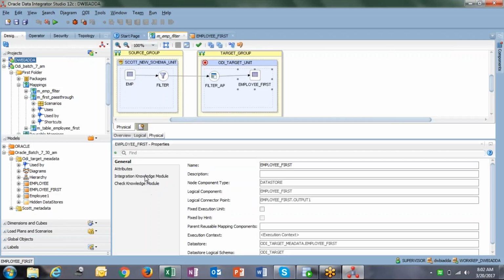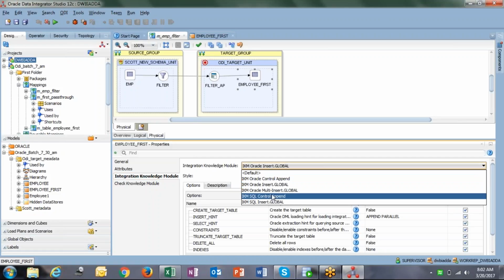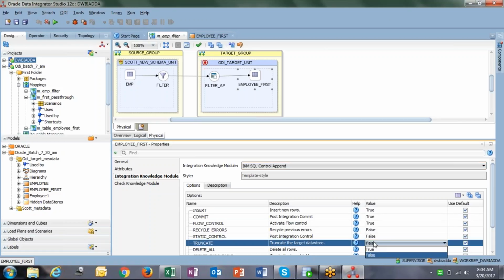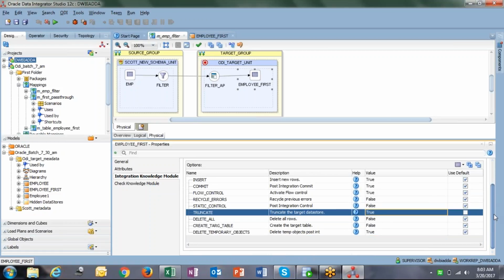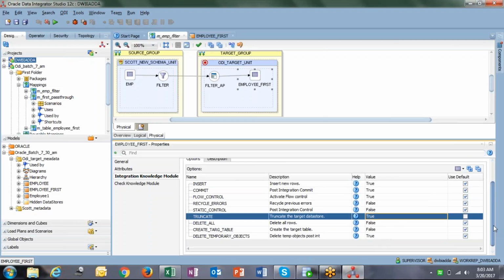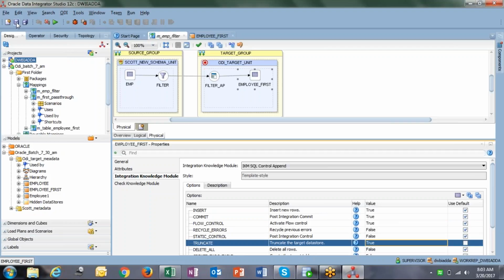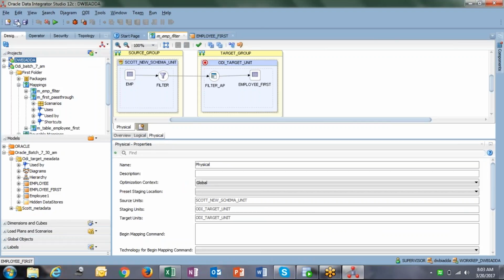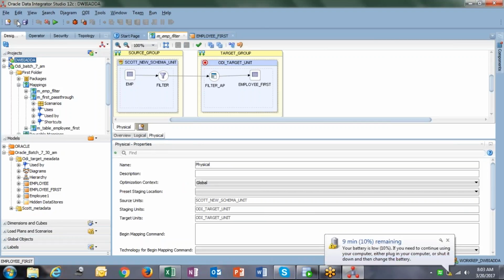Right. So for the integration knowledge module, you just select the required one, control append, whatever you want. Okay. So here my truncate should be true. And create target table should be false. Right. Everything is fine. Flow control is actually false. True. Yeah. Good catch. Thank you. Okay, I'm just trying to save here. Your battery is going. No problem.